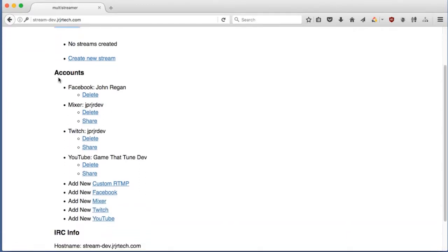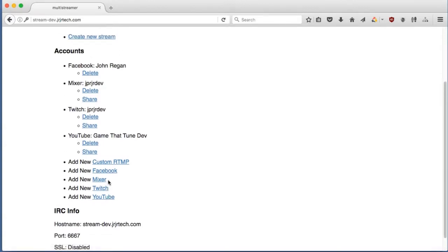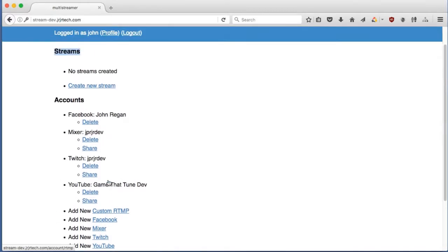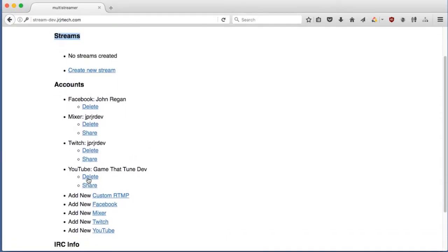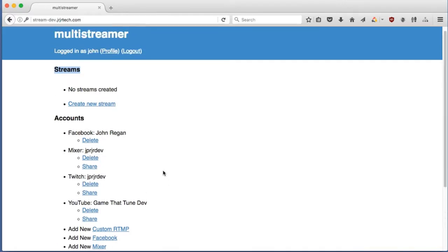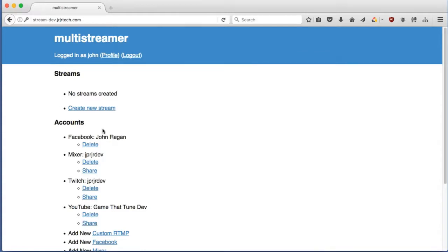And then you have accounts, and accounts are just your accounts with different streaming services. You add them to Multistreamer by clicking these links down here. So you can just click add new Facebook, add new Mixer, add new Twitch, add new YouTube, or add a custom RTMP, and that will pull you up to that service where you click a link authorizing that you want to allow Multistreamer to use your account, and then once you click that, you'll be back here and you should see the account listed. You can also add accounts while you're editing streams, and we'll get to that in a second. But yeah, that's the basic overall concept.